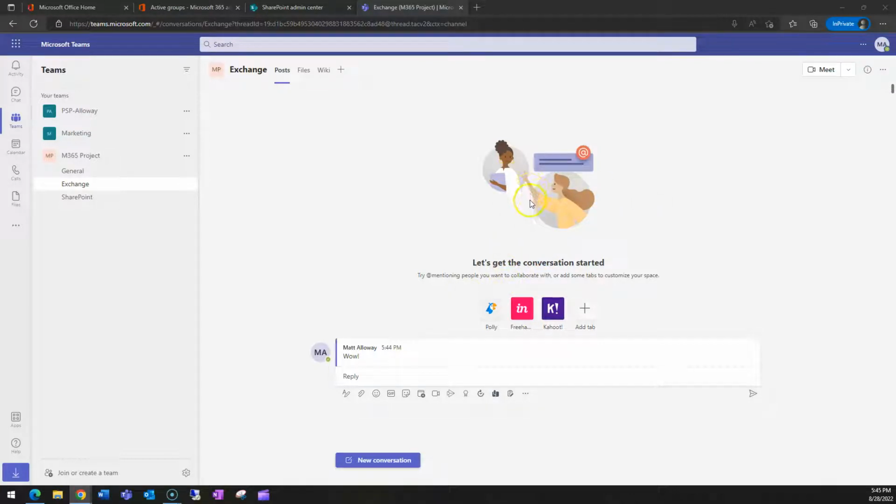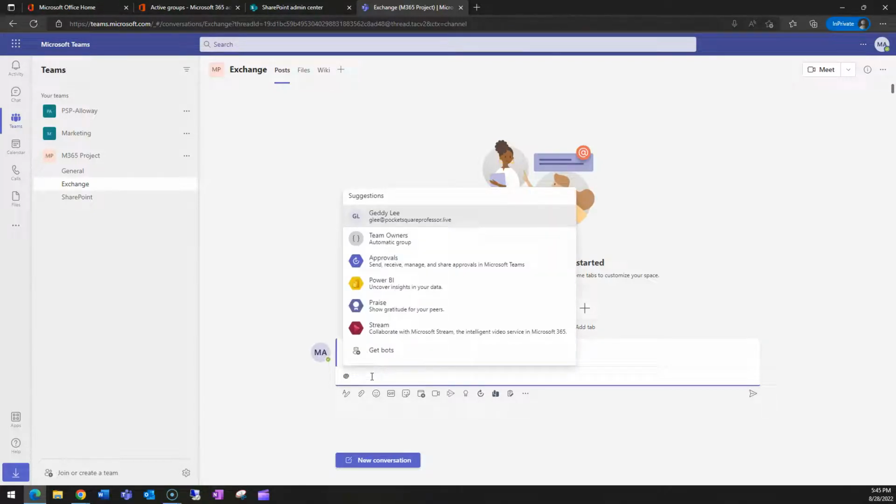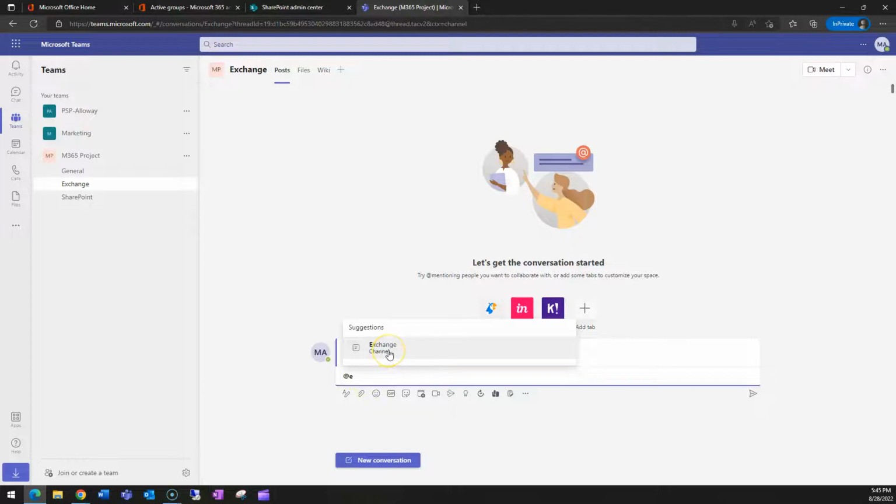We did a little bit here in the last lecture, but what we're going to do here is maybe we want to @mention somebody, so we can go ahead and @. So if we hit the @ sign, there's several different things that we can do. We can @praise, which is a little bot, @approval, Power BI, stream. We can do more bots, team owners, or I can go directly to Getty Lee. Another option that I can do here is @mention a channel. So I can say exchange.